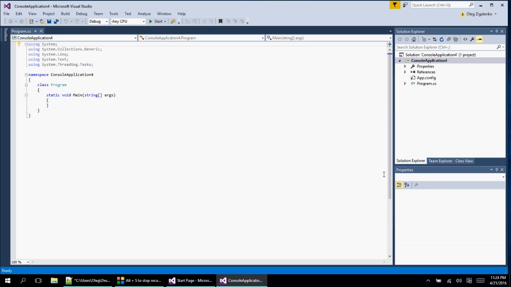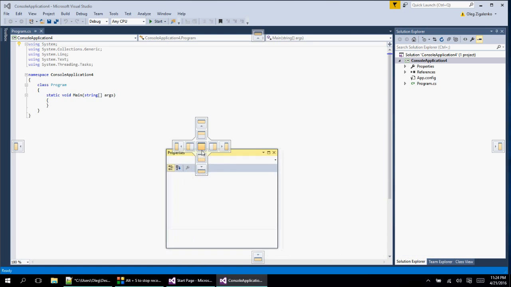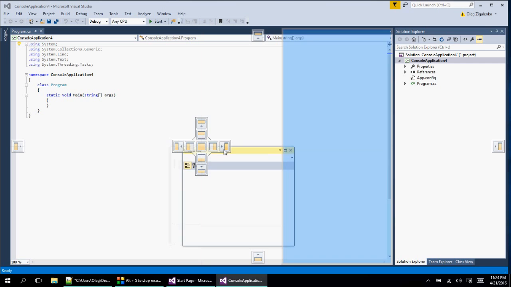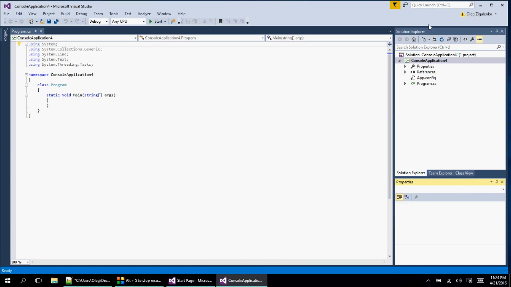If you want to rearrange and you don't like the way it is, you can grab it and move it anywhere you like, and then you can point out where you want to stack it. I just want to keep it where it was. Same thing with all the windows. You can rearrange them. If you have multiple screens, you can bring all of these windows to a different monitor and work there. So it's a pretty flexible program.